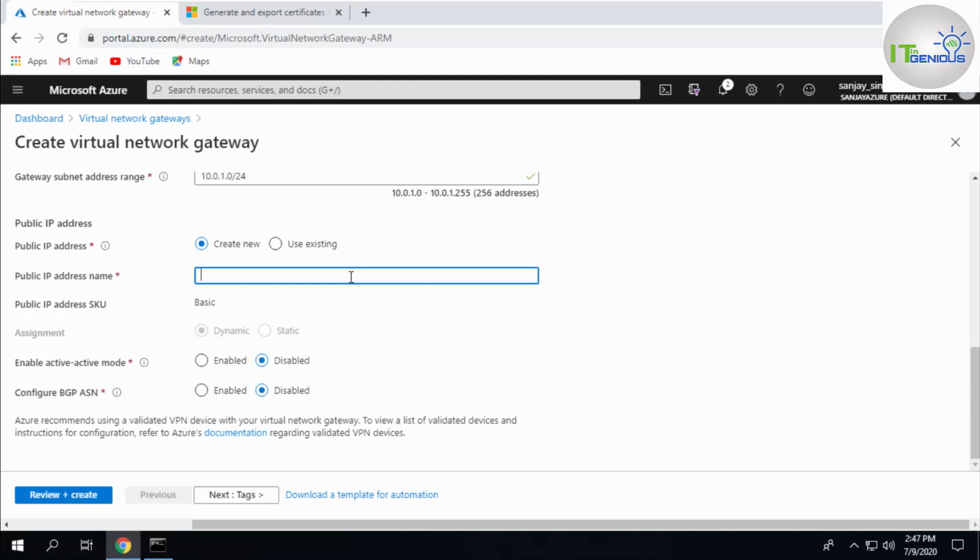So we are going to create a new public IP address. We need to give a name. I'm going to give PIP gateway 1, public IP address gateway 1. It will use basic SKU, and assignment would be dynamic. Now enabling active mode means it will create two tunnels for your VPN connection.